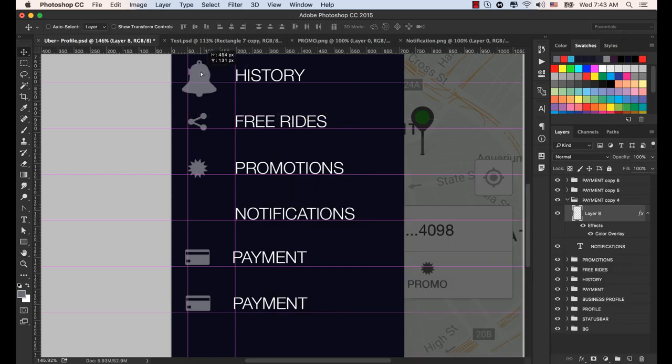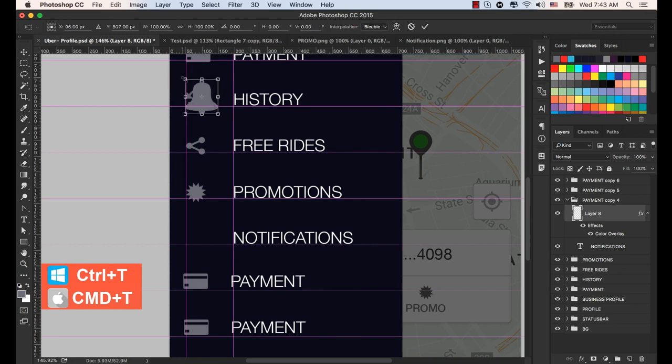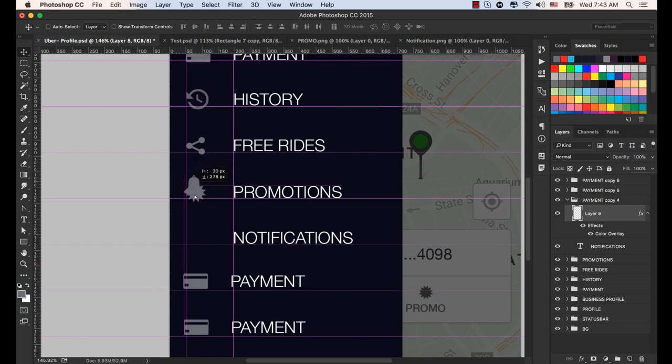Bring this on top of this history icon to make the notification icon the same size as the history. So Command or Control T from the keyboard. Hold down the Shift key from the keyboard. From the bottom side. Click OK now. Get this icon and place it here. Press the right arrow key one time to make it aligned with the guideline from the left-hand side. Now we have the great one.